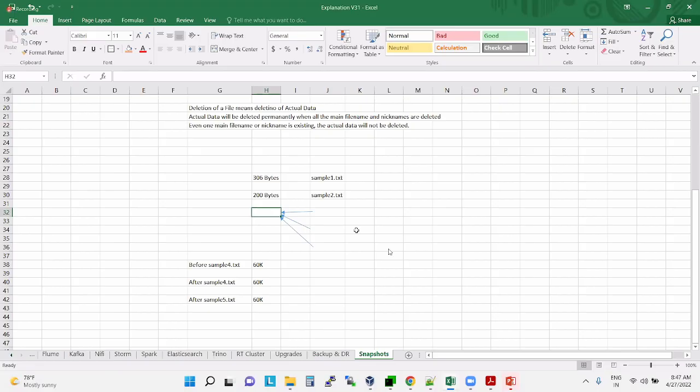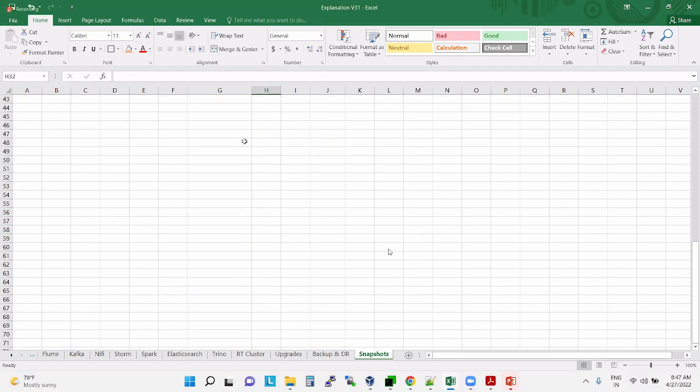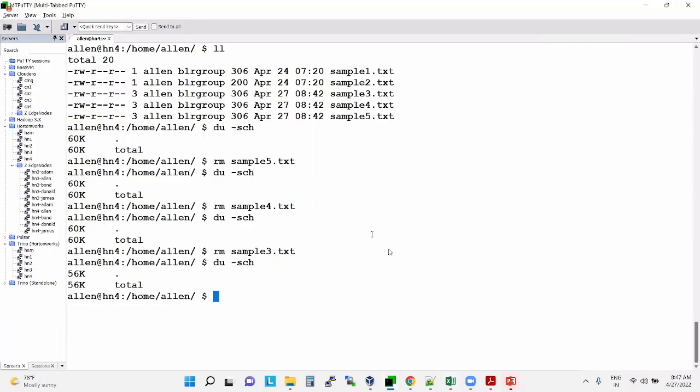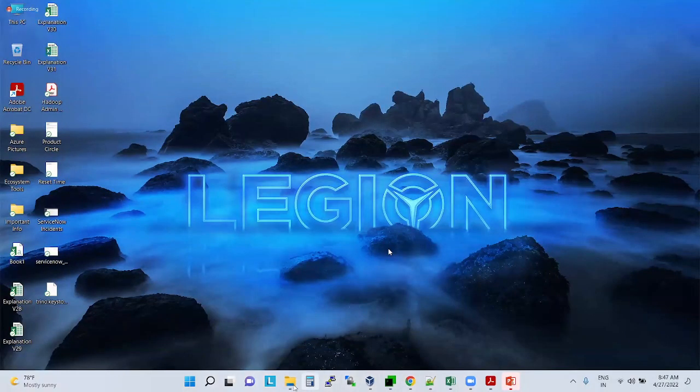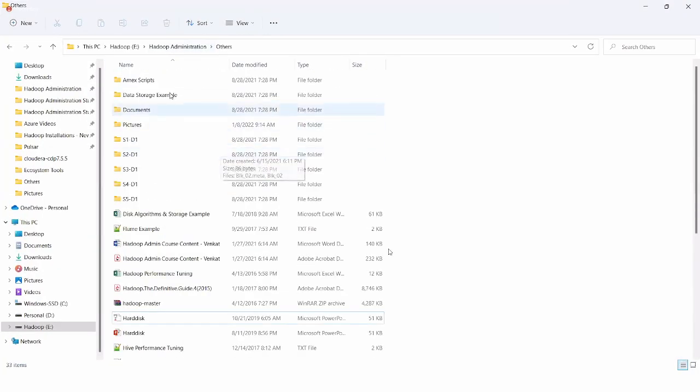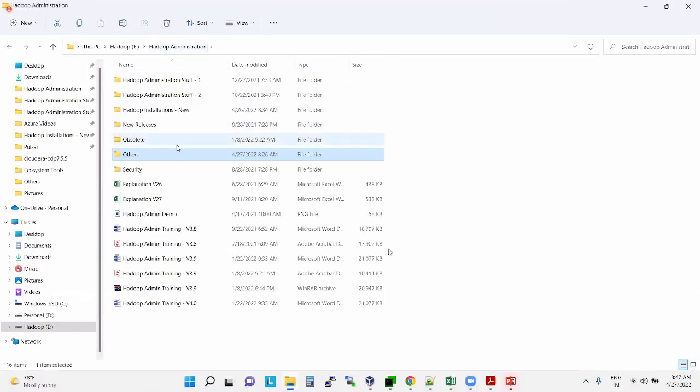It means if you want to delete any data, there should not be any links to that data, any names attached to that data. Then only actual data will be deleted. You got this concept now? Yes, sir. The same concept they used in Hadoop also, but they are calling it a snapshot. Snapshot means it is creating a different link for the same file. So let's see how it works.